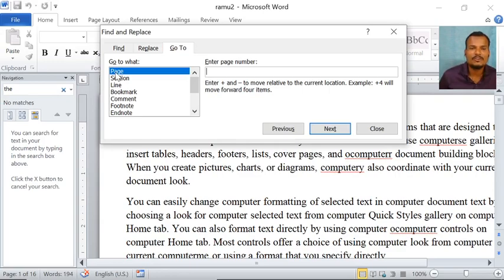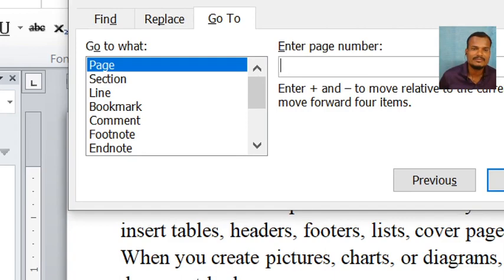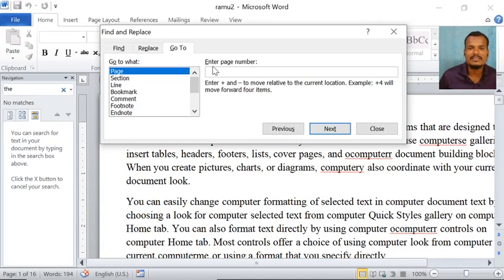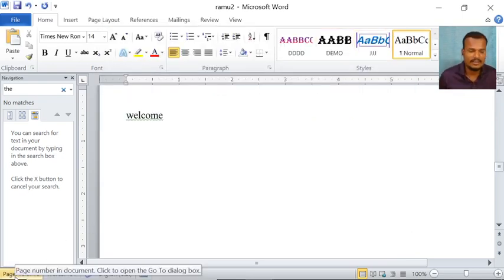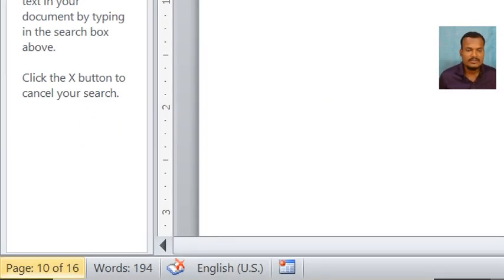Here the first option you observe is page. Which page? Enter the page number. Suppose right now we are in the first page, you observe here in the status bar. So I want to jump to the 10th page. See here, just enter 10 here and click on go to. I'm closing this one. You observe here, we have entered into the 10th page.